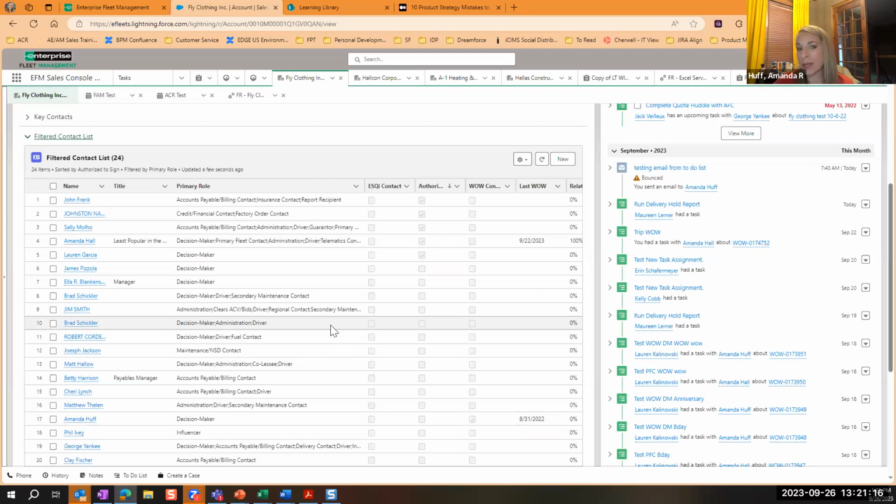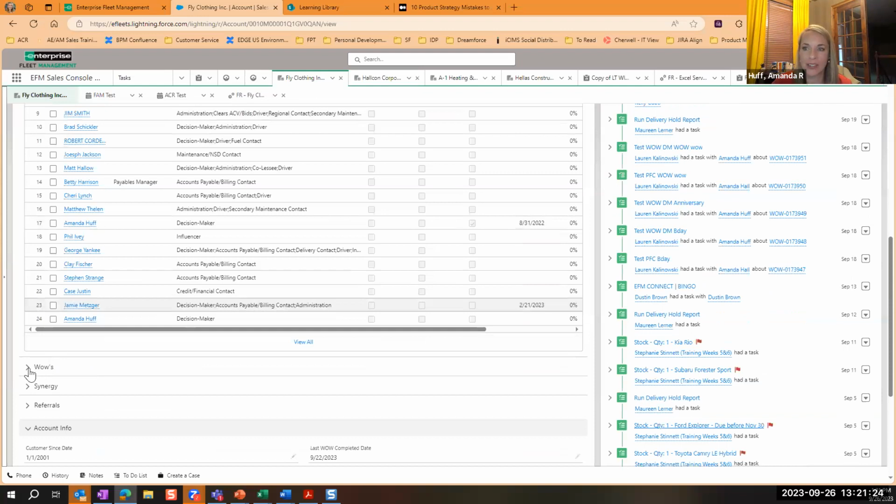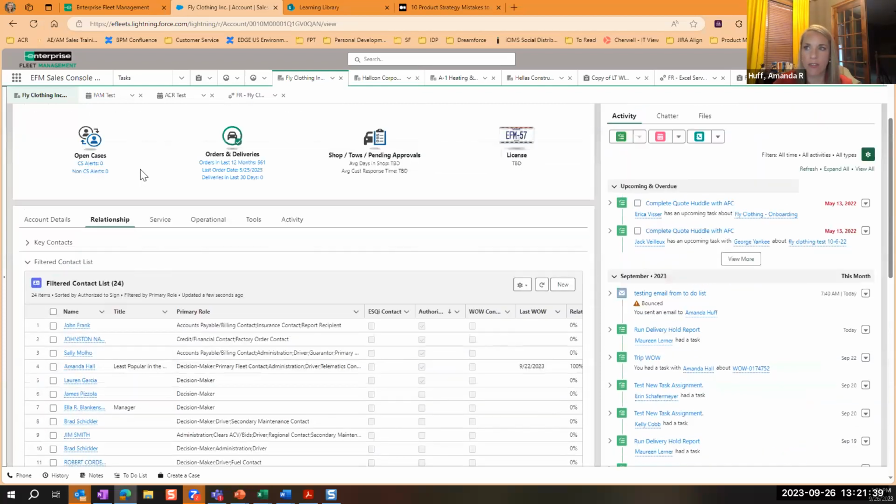And so you've got probably more contacts on here than you would normally see, but if you're looking at one of your current accounts, you'll see a much more abbreviated list than what you're used to. From there, we can also dial into the WOWs and to the synergy information that we have from our partnerships with EH, referral information as well. So I'm not going to click into those. There's not a lot of change, but it's just more about where those items are as they pertain to the overall relationship.